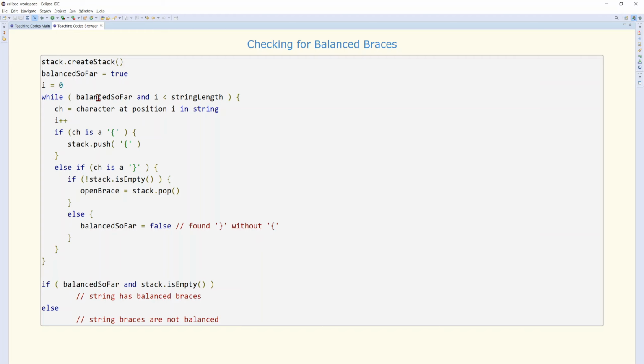So while the input is balanced so far, which is initially true, and i is less than the length of the input string, we're reading, say, from a string. So that means we have not reached the end of the input. So while it's balanced and we have not reached the end, keep on doing it. So keep on executing this loop body. So what are we doing in the loop body? Well, take the next character and increment the character count by 1.